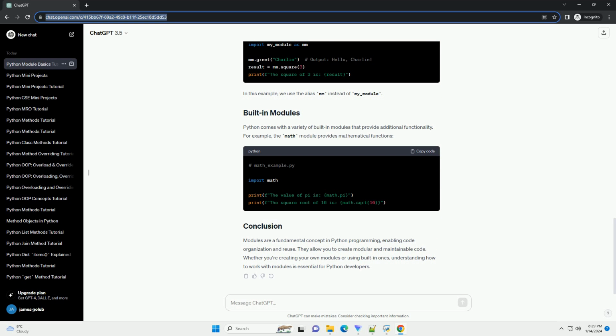Modules are a fundamental concept in Python programming, enabling code organization and reuse. They allow you to create modular and maintainable code. Whether you're creating your own modules or using built-in ones, understanding how to work with modules is essential for Python developers.